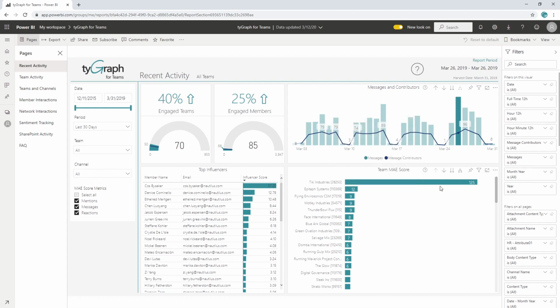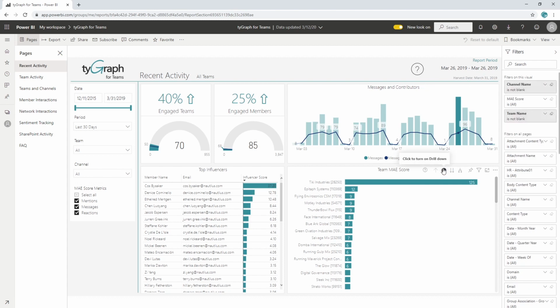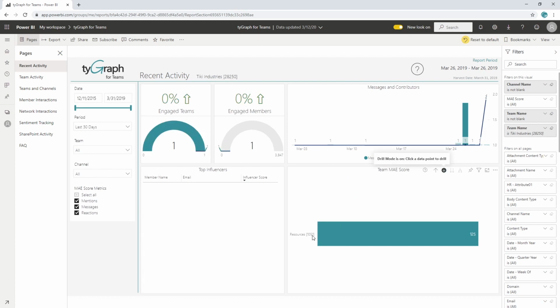Now from here, for those of you who are interested in what channels are happening, you could say, within this team, how do we know what those are? And we can go right down to that level. So if I select the drill down mode and turn it on, now when I select Tiki Industries, it's going to take me to the second level, and we'll see that there's really just one channel in here called resources. And apparently it's a pretty happening channel. A lot's going on in there, and that's where everyone was running to.